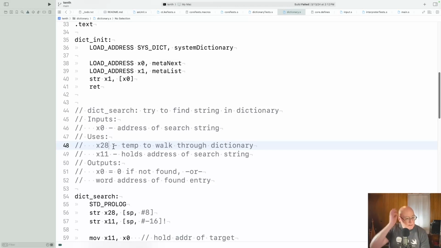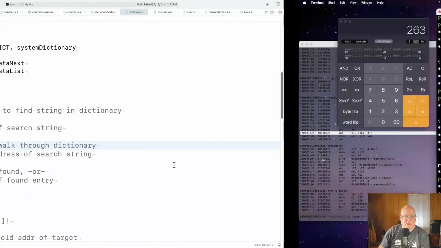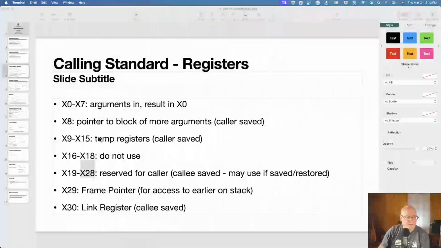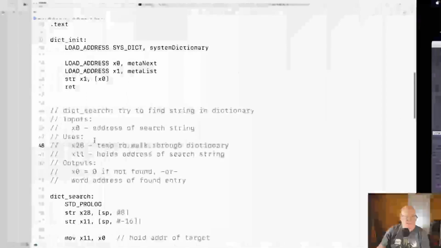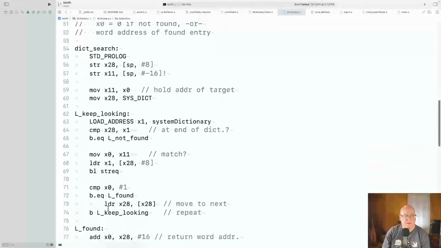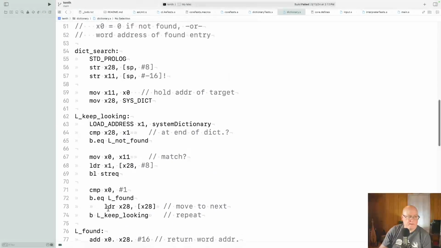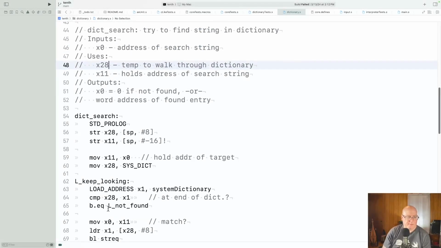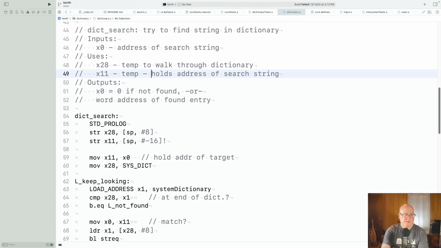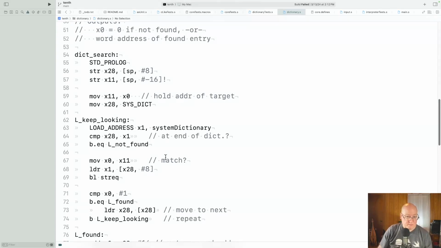Register X11 holds address of search string. Well, what's X11? That's a local. Caller saves. Okay, so we can't use it. Well, we're not calling anything else, so I guess we're okay. All right, so X11 is just a temp. It holds address of search string. X0 is 0, or it's the word address of the found entry. Okay, that sounds like what we want.